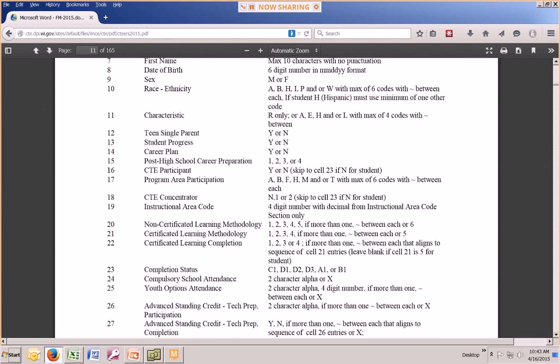The second section deals with CTE participation, whether or not the student was a CTE participant in any one of the program areas within.